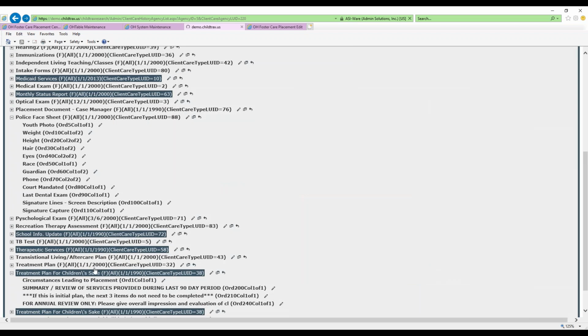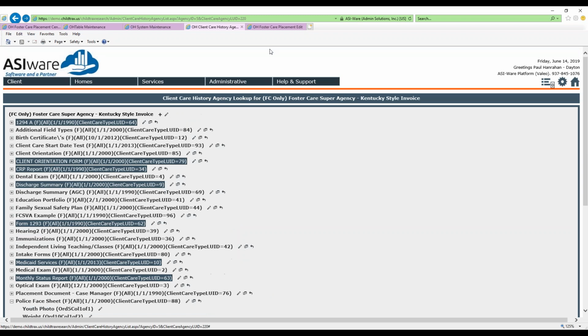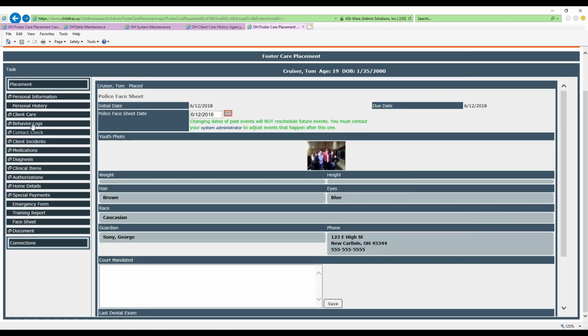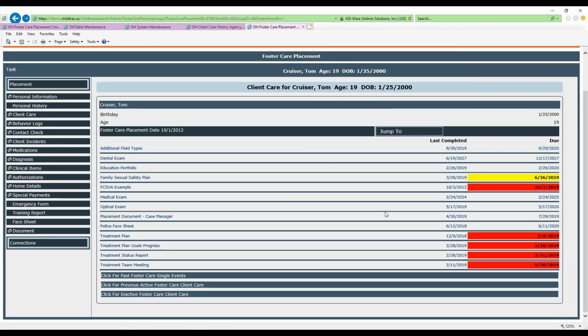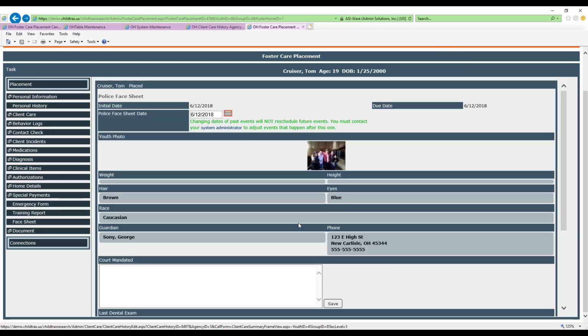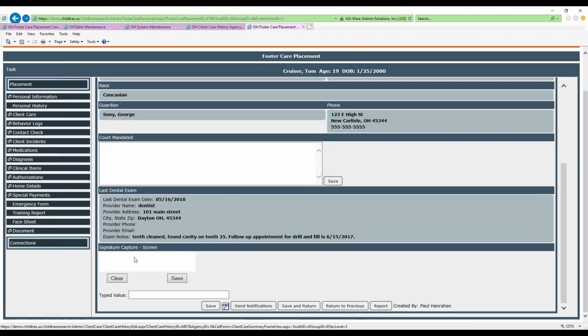This screen will refresh. Now if we go back to Tom Cruiser, let me close that and reopen it. Face sheet, here it is. Now if we scroll down here, here's that signature capture. Notice that the description, I added screen in the screen description field. On the report, I added report. So let me go ahead and sign this.